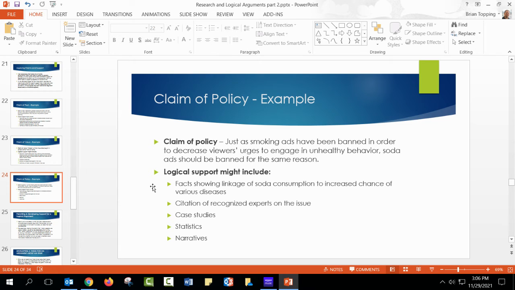If you just Google, how does sugar impact your health, how does it impact maturation, adult obesity, diabetes, there's tons of stuff here. And lots of experts have chimed in and written papers or talked about this. There are lots of case studies, an enormous amount of statistics, and some personal narratives as well. So using all these different types of support, you would be using all those different appeals, which would make for a strong support of this claim.